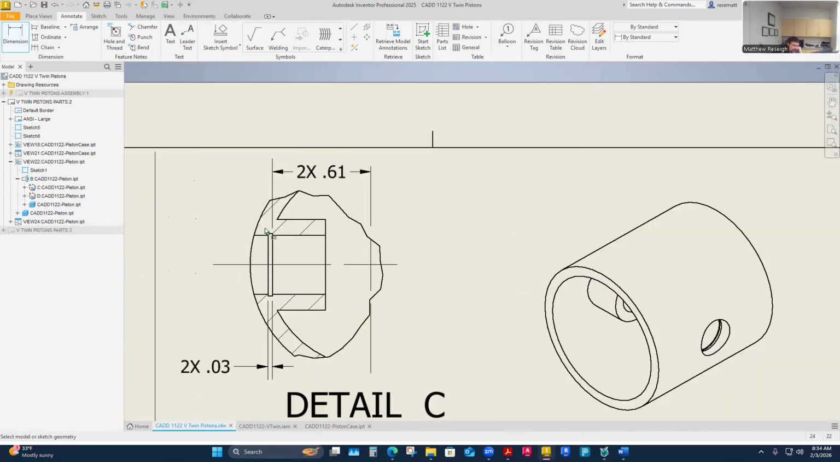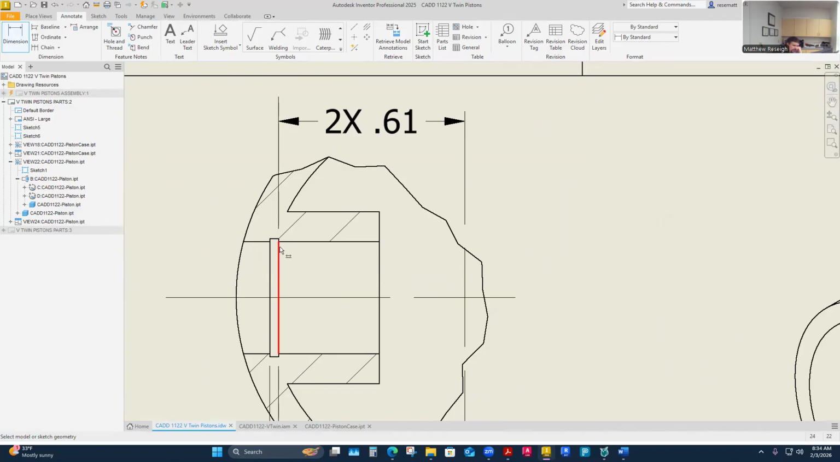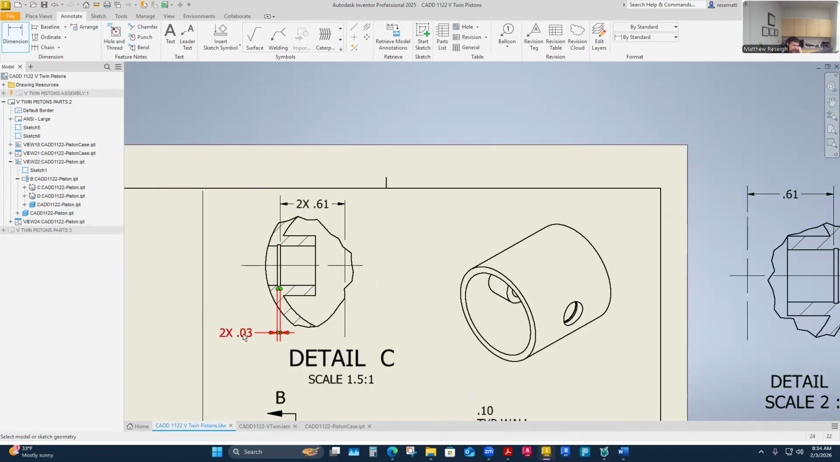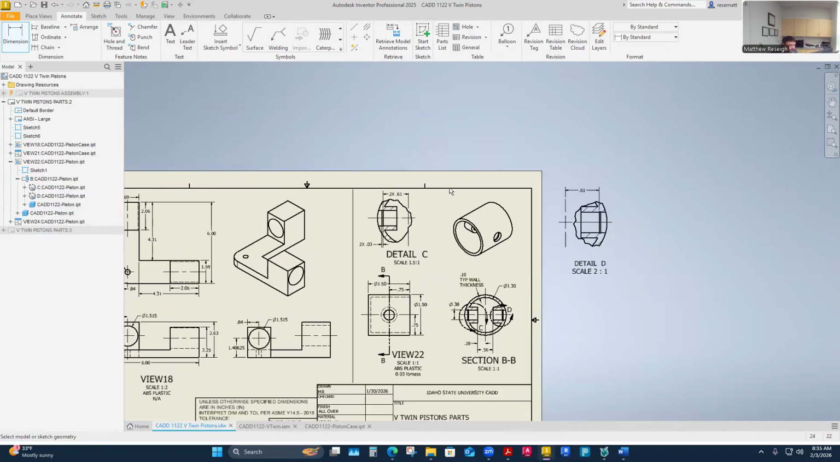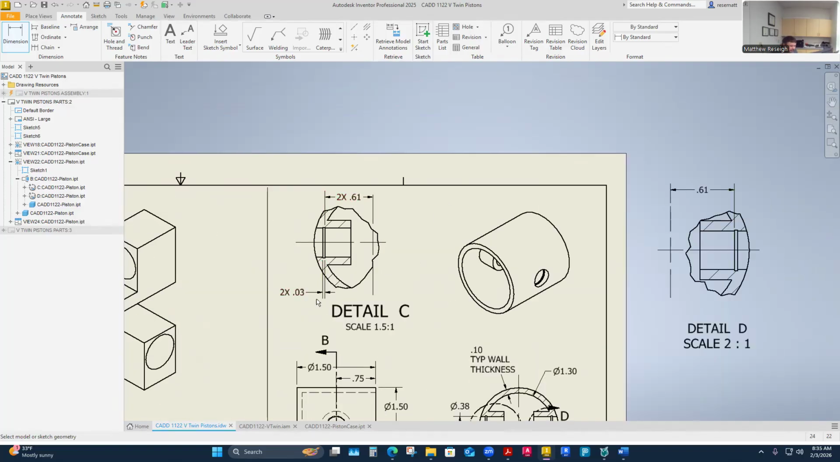And then I picked one side of the slot to dimension to, and then I just picked the slot width. And that's as far as I dimensioned. I didn't dimension to the other side of the slot. Slot width is driving that. The groove, I should call it a groove, not a slot, but the groove. So I only added a couple dimensions.